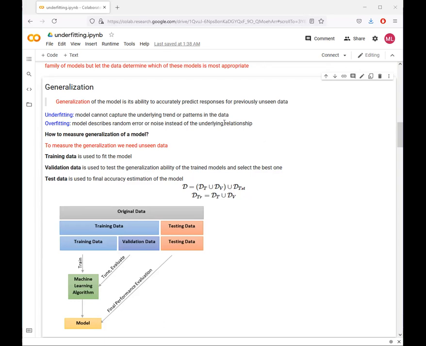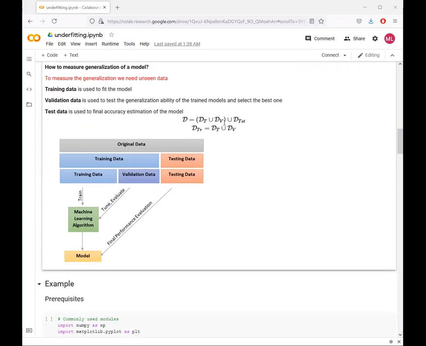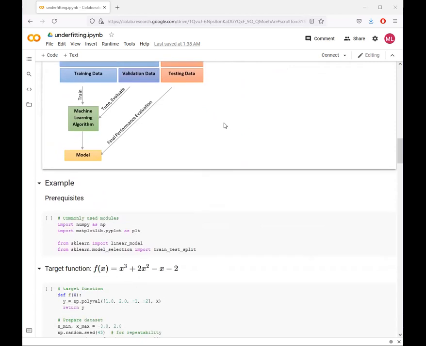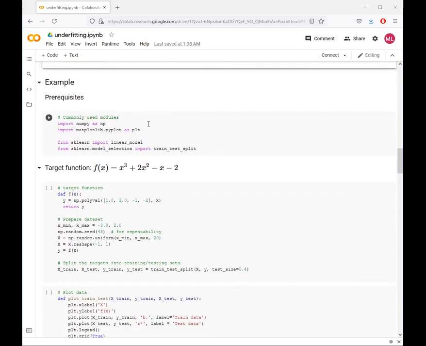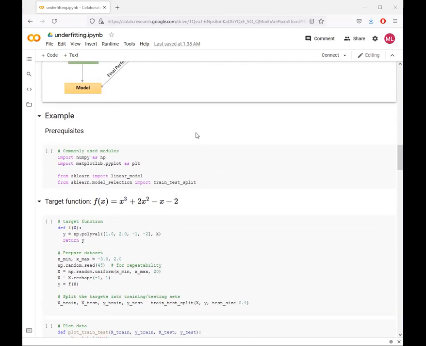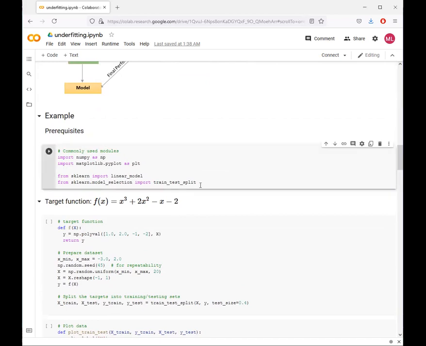Now, we illustrate in practice what is underfitting and overfitting, and how to control them. So we use Python in Google Colab. It can be any other environment.